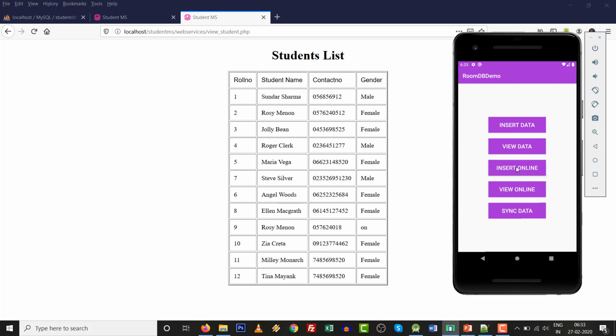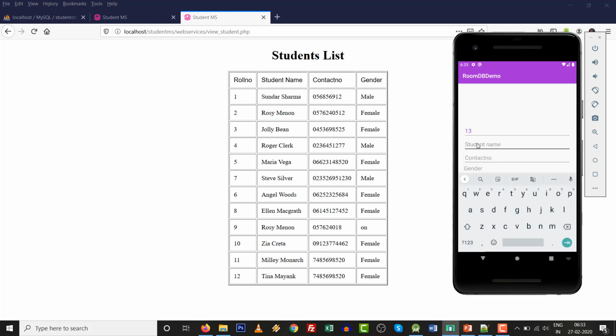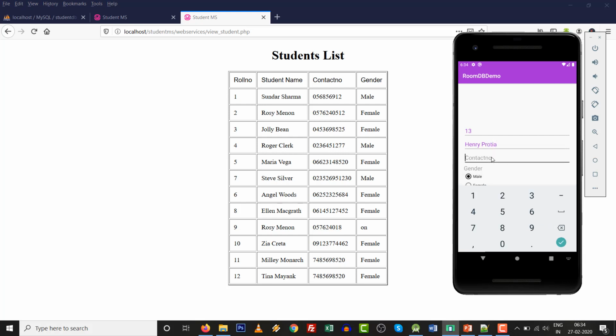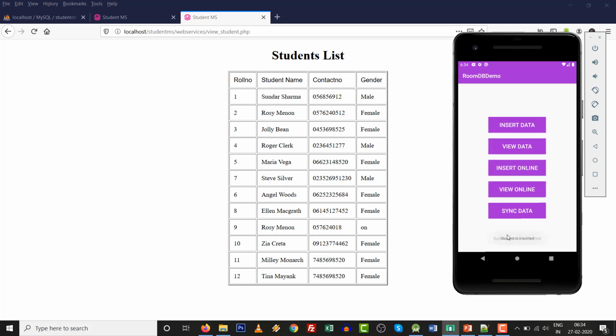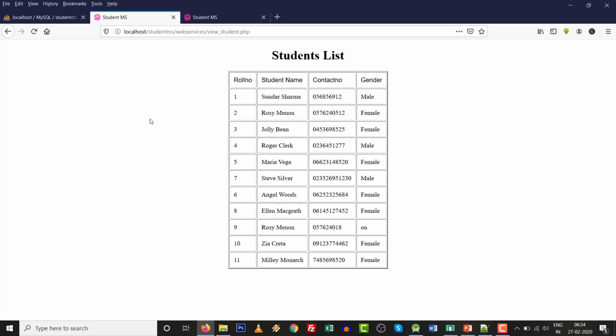So very easy and nice thing has been written. So we can insert online also. Likewise roll number 13, then we can write that it's Henry and Protea, then you can write any number also. It's male, then submit it online. Student is inserted. It's syncing to our file also. It's a client, mobile client, and this one is the server. We just refresh it, press F5, then number 30 is here. So very easy and basic thing.